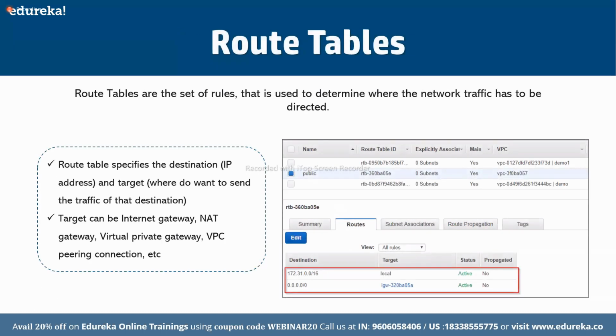Then route table, as I told you, you decide where the traffic should go. The traffic originated on the internet, now where it should land. So that has to be done in the routing table. If you see here, there is a logic given that any request which is generating from 172.31.0.0/16 should go local, meaning within the VPC it should go.